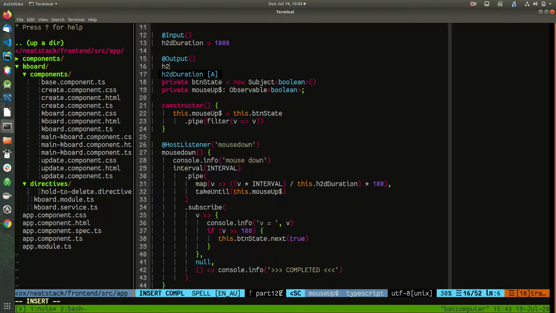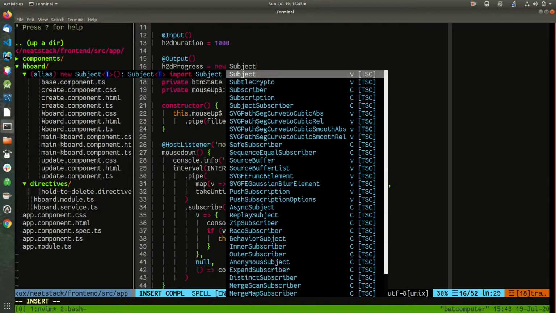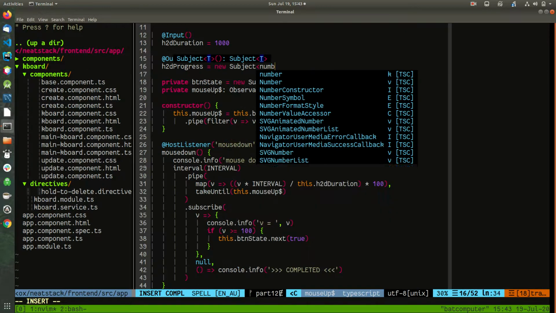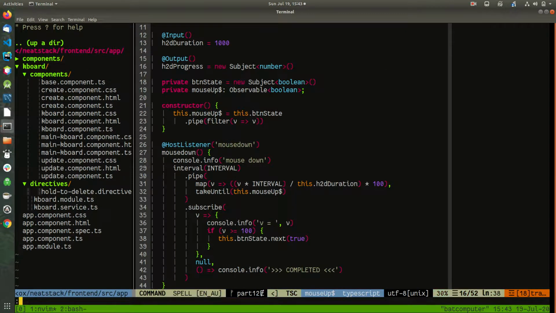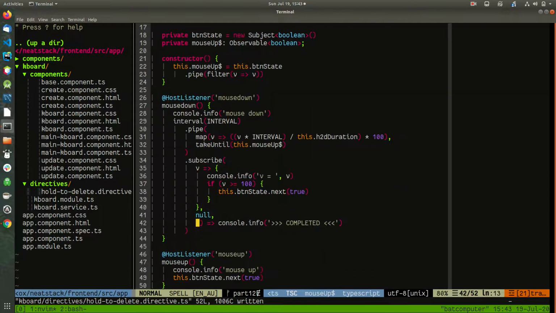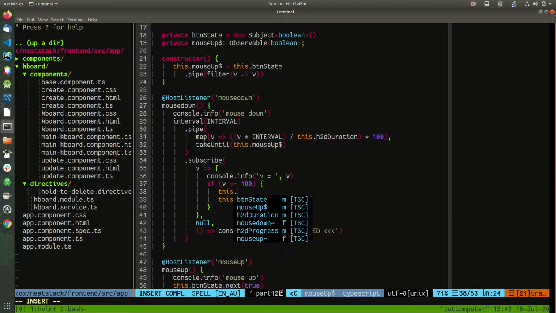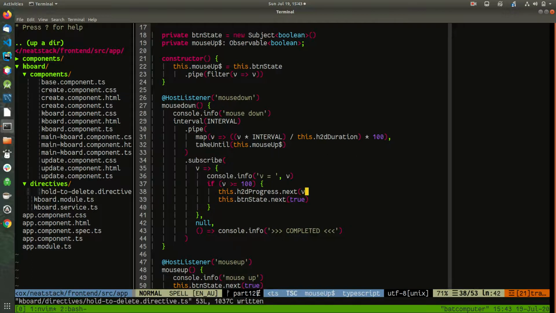And I'll say hold to delete progress. And this is going to be a subject, and we're going to return a number. So like that. What we do is go to delete progress, next, and then we pass fire the value. Okay, so let's try this out.